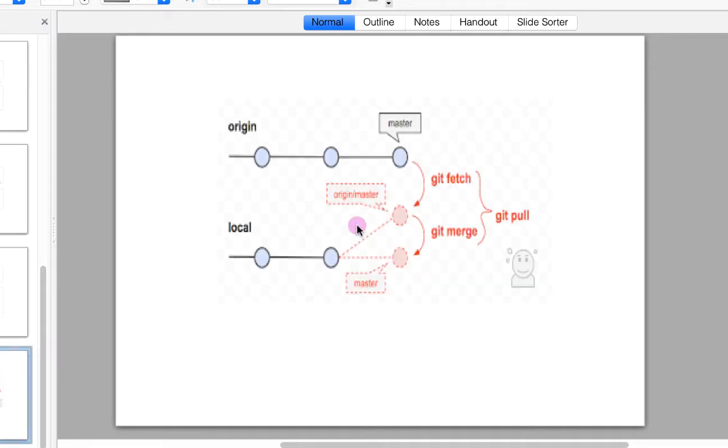So git pull is a combination of the git fetch and git merge commands. It first brings the changes from the remote to the remote branches and then merges those changes into your local branch.